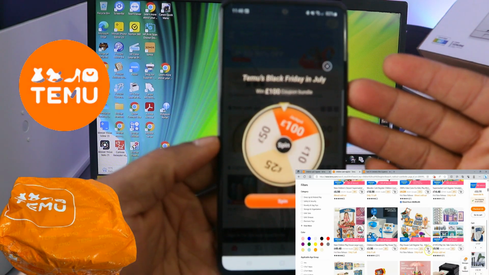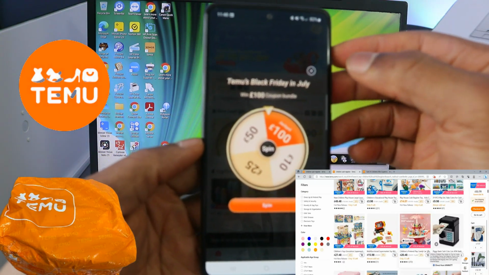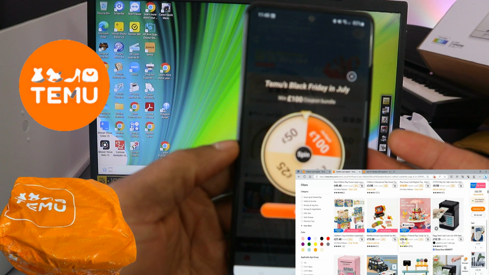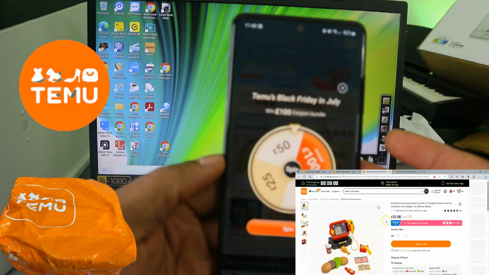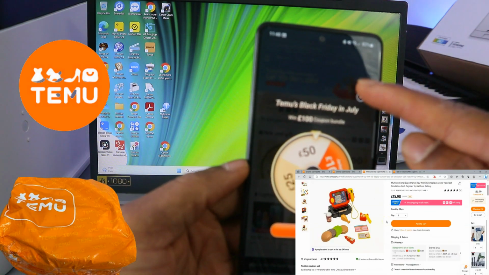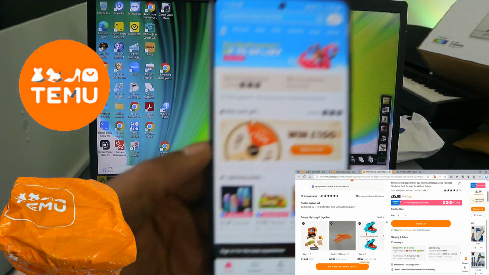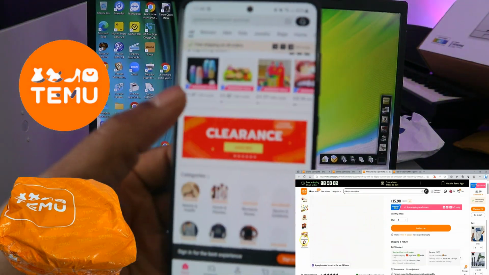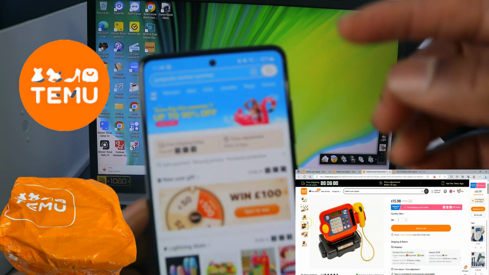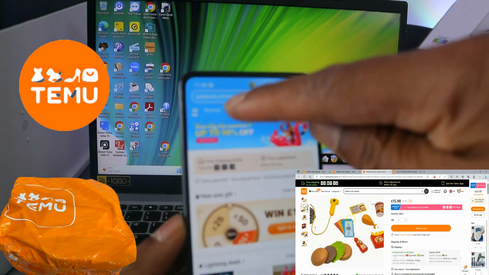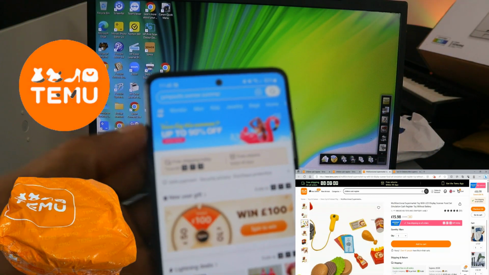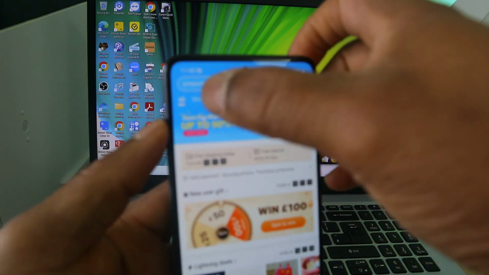Today they are doing a Temu Black Friday in July, so you can win a £100 coupon bundle if it's something that you want, but I'm going to skip it. Now what I want to do is just tell you information about the Temu app. The way this app works, you need to select from the top. You see women from the top.